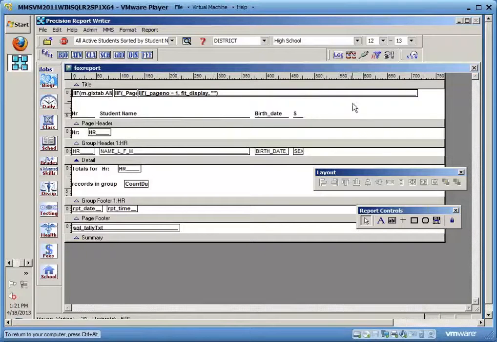I also could just hold down the button on my mouse, and you'll see that my cursor changes into a pointing finger, and I can drag to select the group of items that I want to work with. So I've dragged and all three of these fields are highlighted, and then I can hit the delete key and remove them.